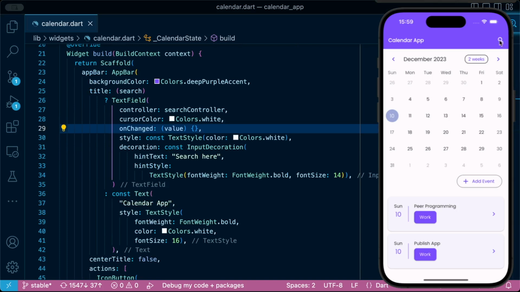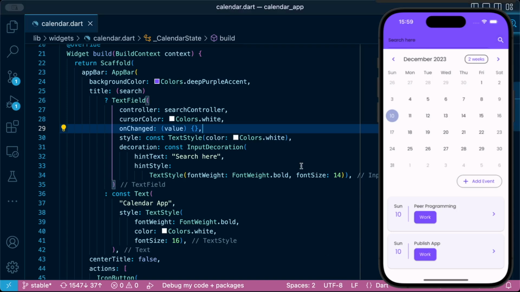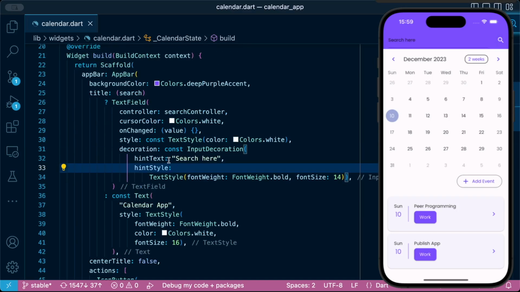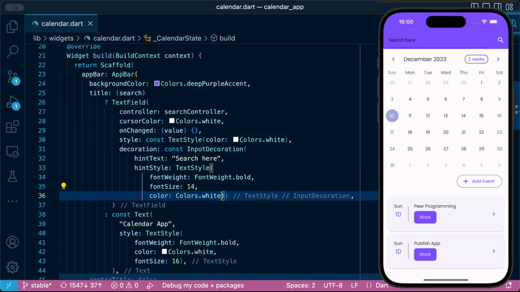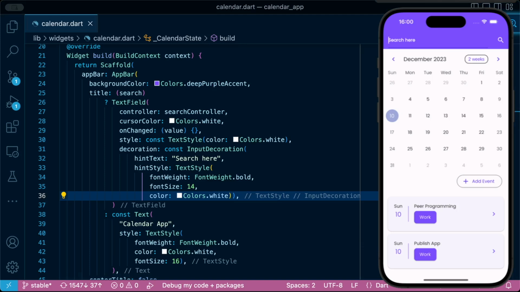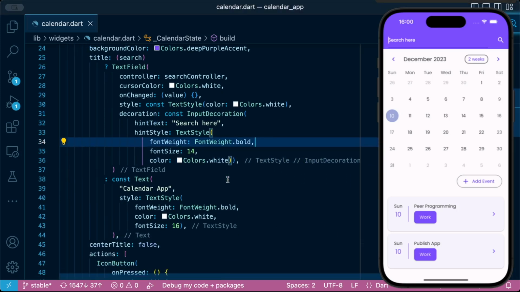So when I click on search, it will allow me to enter some text here. That's what we have done. But I can see we can't view that specific text. Let me set the Colors.white. Now we can see it. Great.